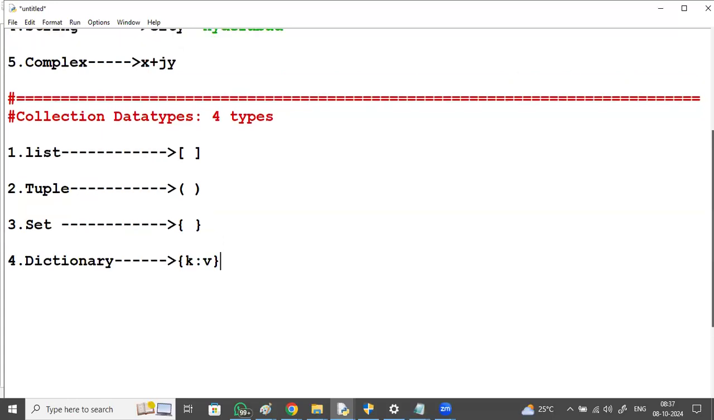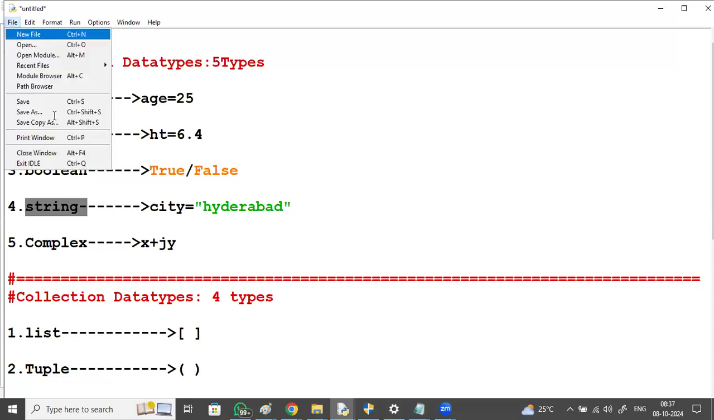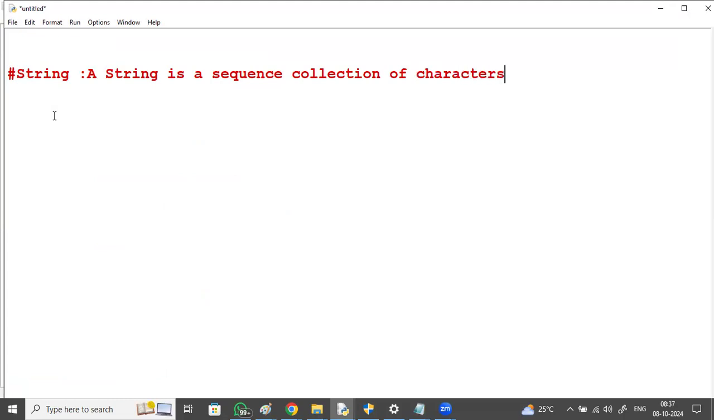In the case of fundamental types, we have a lot of discussion on string, string indexing, string slicing, string methods, string functions. Now I'll be discussing string. A string is a sequence, a collection of characters.